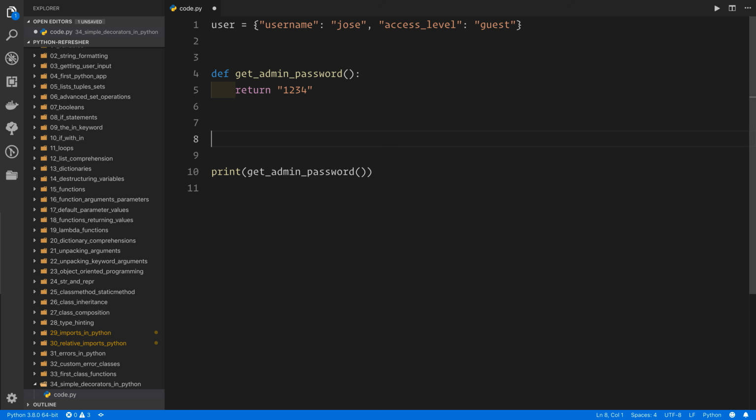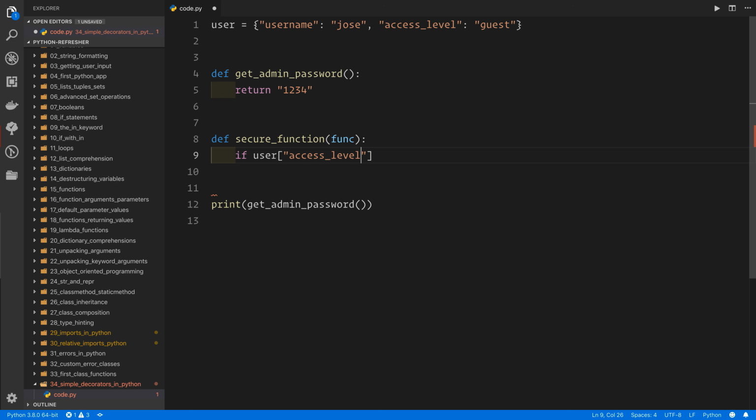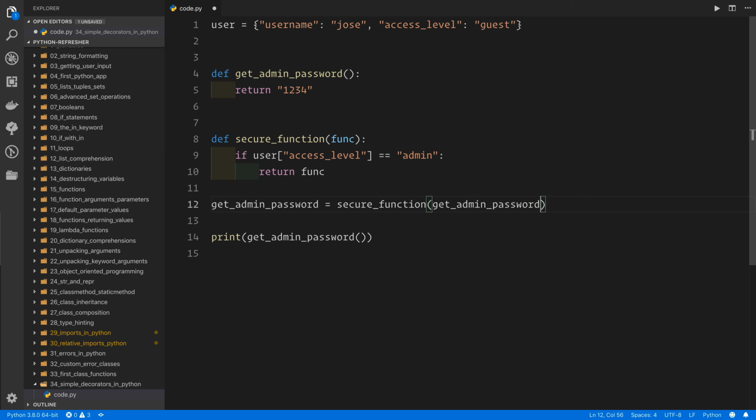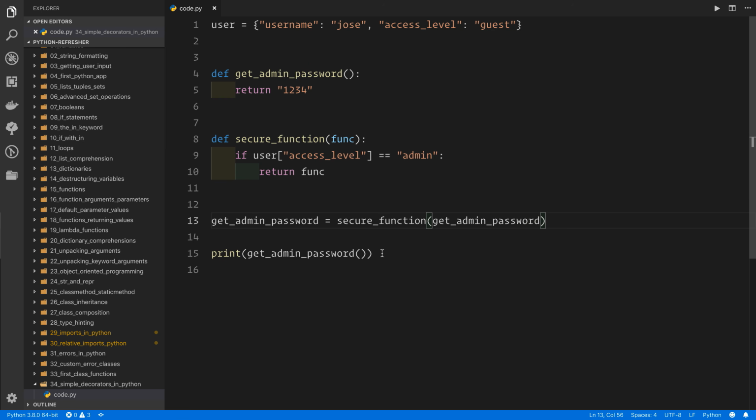Instead, what we could do is define another function, secure function, that takes in a function. We've learned about first class functions, so we can take it in as a function in there, and we'll say if the user's access level is equal to admin, then we will return func. Otherwise, we'll return none. And now what you may be tempted to do is to do something like getAdminPassword is equal to secure function getAdminPassword. So will this work?